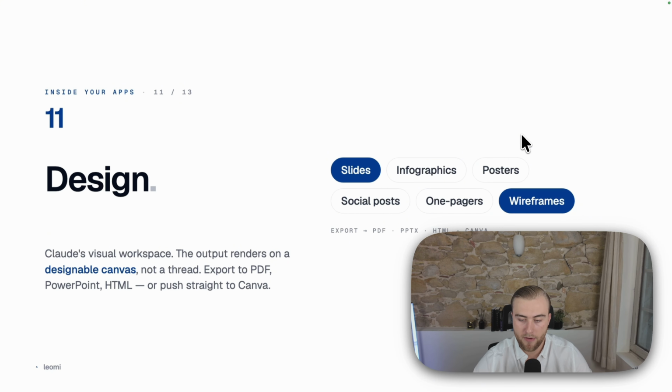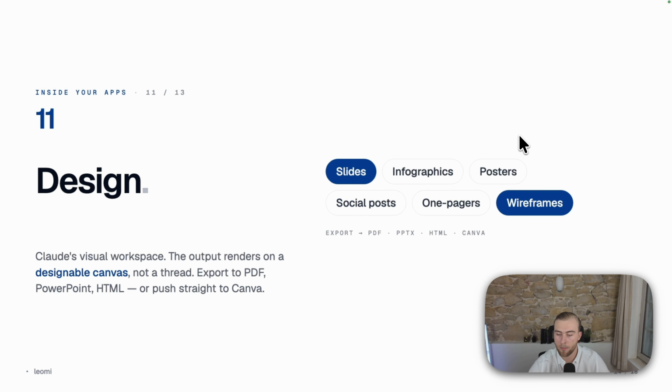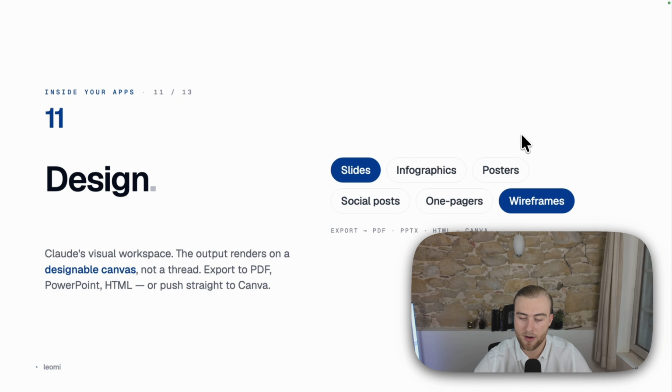I asked it for a 5-slide pitch deck. It structured the whole thing, layout and copy, and I just tweaked it. Export to PDF, PowerPoint, HTML, or push it straight to Canva. If you've ever stared at a blank Canva template for 10 minutes, this is the fix.